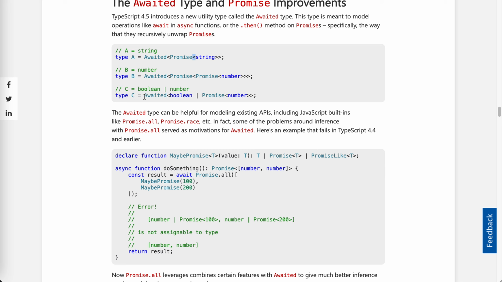Oh, this is cool. It says if this is boolean and promise number, if you await it, boolean is not changing. So this is better. Yeah, use awaited.